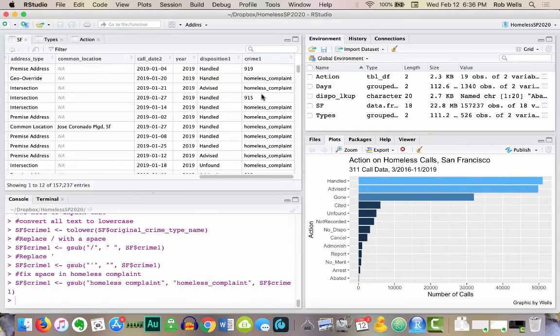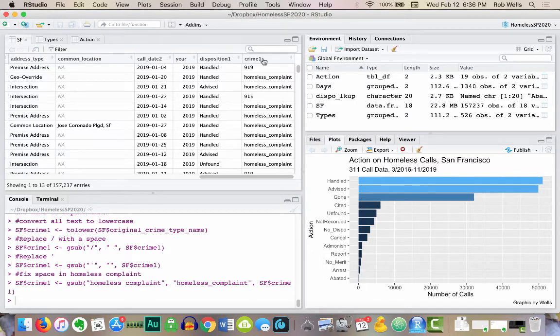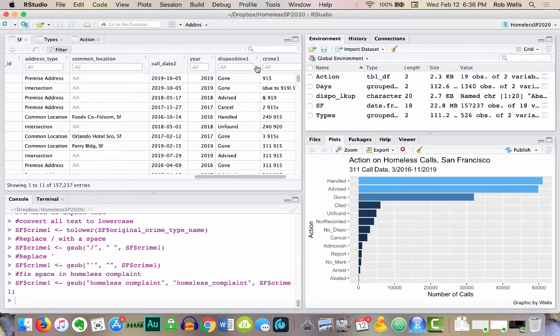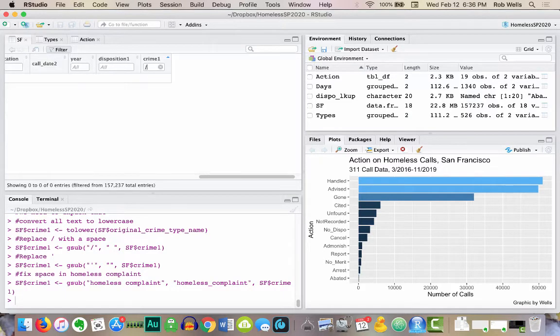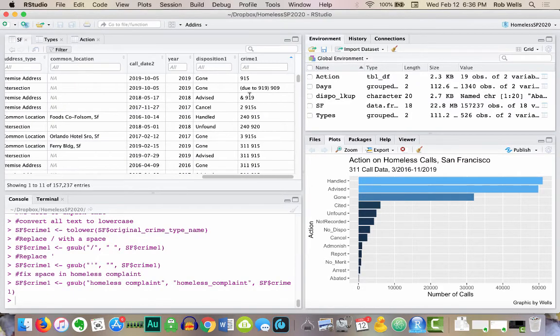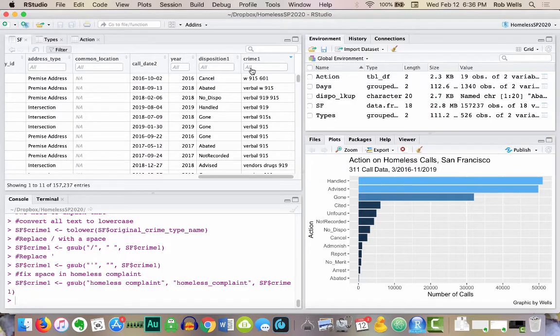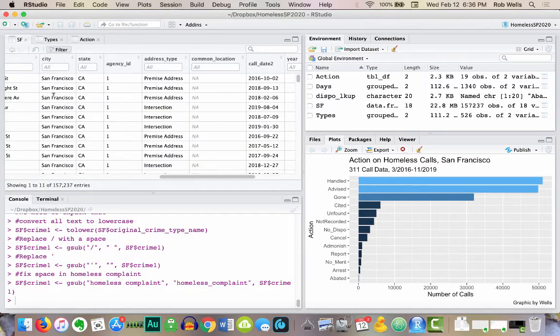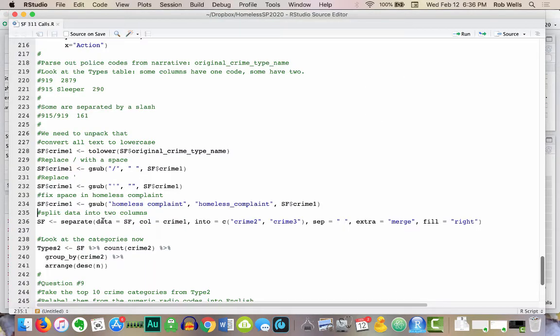Okay, so you see we got rid of the slashes. If you hit on this column here and hit filter, Crime 1, hit the slash, you find no slashes. Crime 1, you put an apostrophe up here. No apostrophe. Okay, so we've cleaned up that thing. All right. So back here, now we're going to take Crime 1 and split it into 2 columns.